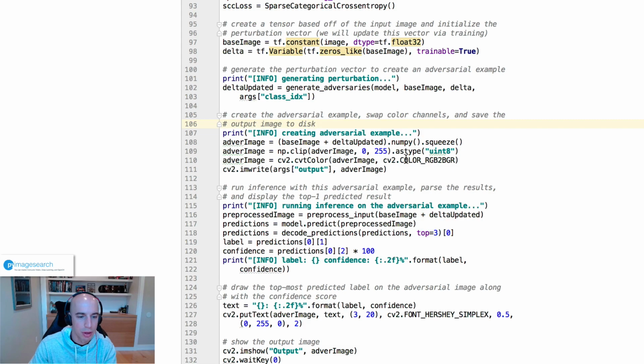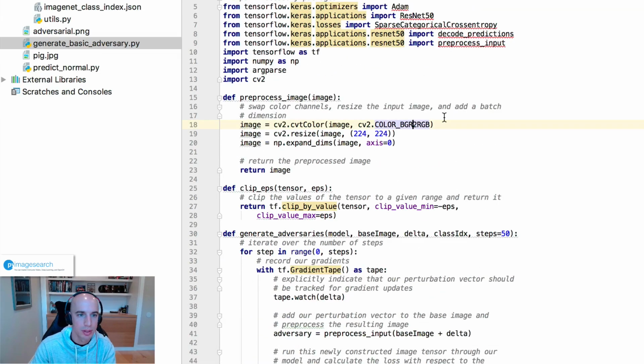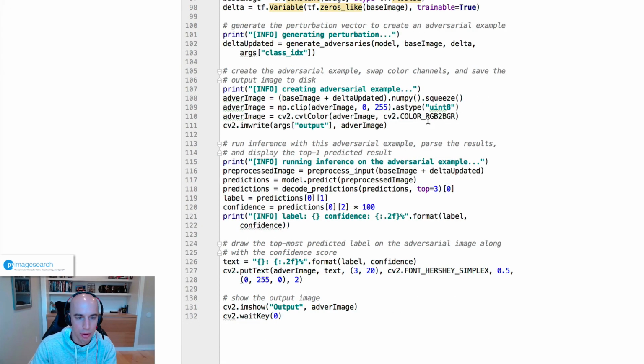And then the final step here will be to swap our channel orderings such that we can write it to disk. Because remember, one of the pre-processing steps was to go from BGR channel ordering to RGB. Here we're doing the inverse. We're going from RGB to BGR, which is how OpenCV represents images. They use the BGR channel ordering, and then the output adversarial image is written to disk, which will be this adversarial.png image right there.